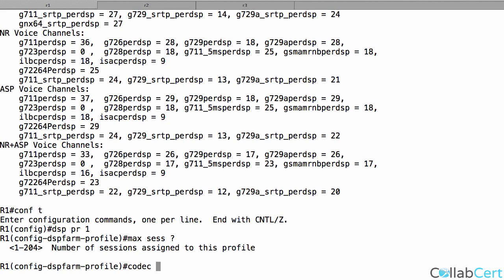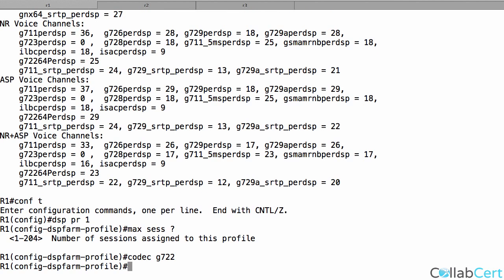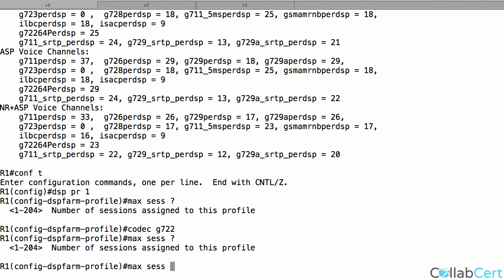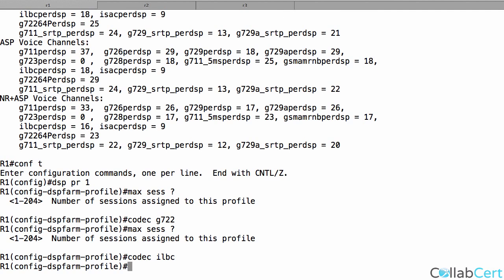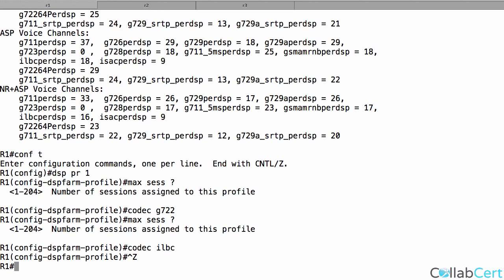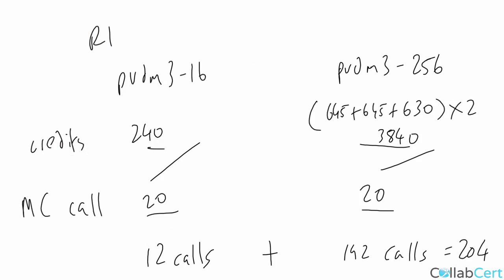Let me now put codec G722. That should make a difference because G722 is a medium complexity codec, 204. But now I'm going to add in ILBC, or I could add in G729 without the Annex A at the end. This is going to make a difference. I'm going to do the same thing, but this time I'm going to have slightly different values here. I'm going to use a different color, and I'm going to use red for a high complexity call.